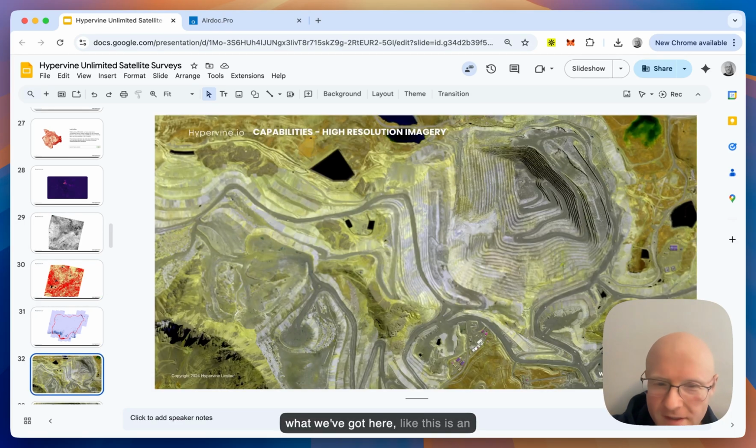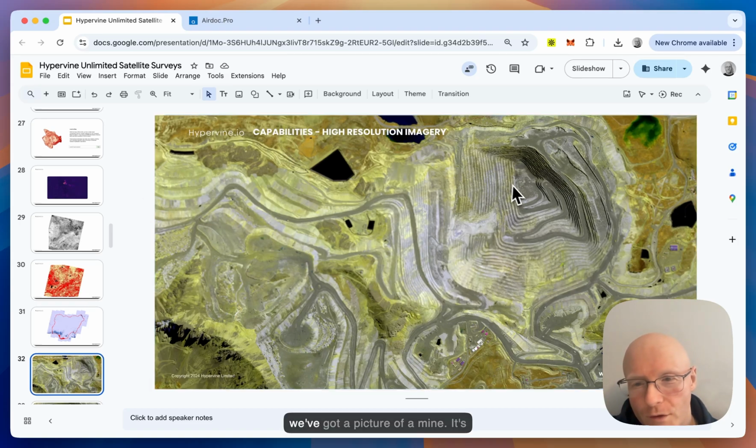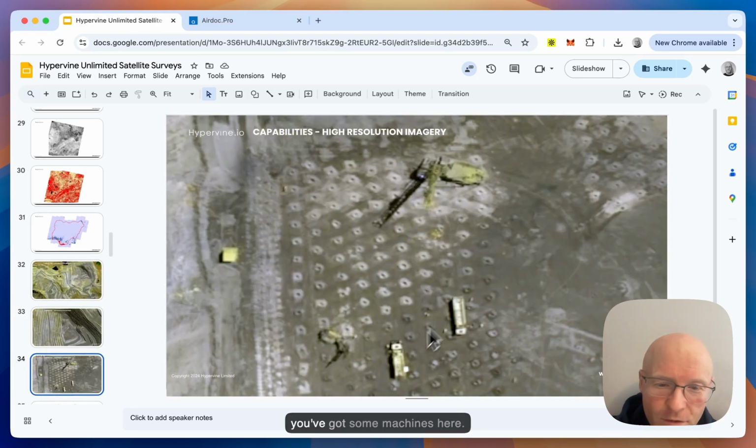And what we've got here is an image that you would buy from one of the satellite providers, from one of the companies that built and sent a satellite up into space. So, for example, here we've got a picture of a mine. It's not the whole mine, but we're going to start zooming in on this area. If you come down again, you zoom in, and you can start to see those little trucks and cars here. We zoom in again, and you can see that you've got some machines here.